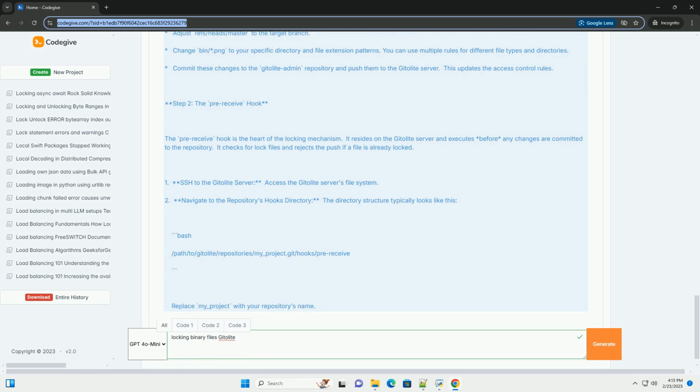The rule with refs/heads/master bin/.*\.png = @all explicitly denies write access to all other users for the bin/ .png files. The negative rule overrides any implicit access. Important: modify @admins to the actual name of your Gitolite user group containing authorized users. Adjust refs/heads/master to the target branch. Change bin/.*\.png to your specific directory and file extension patterns. You can use multiple rules for different file types and directories.